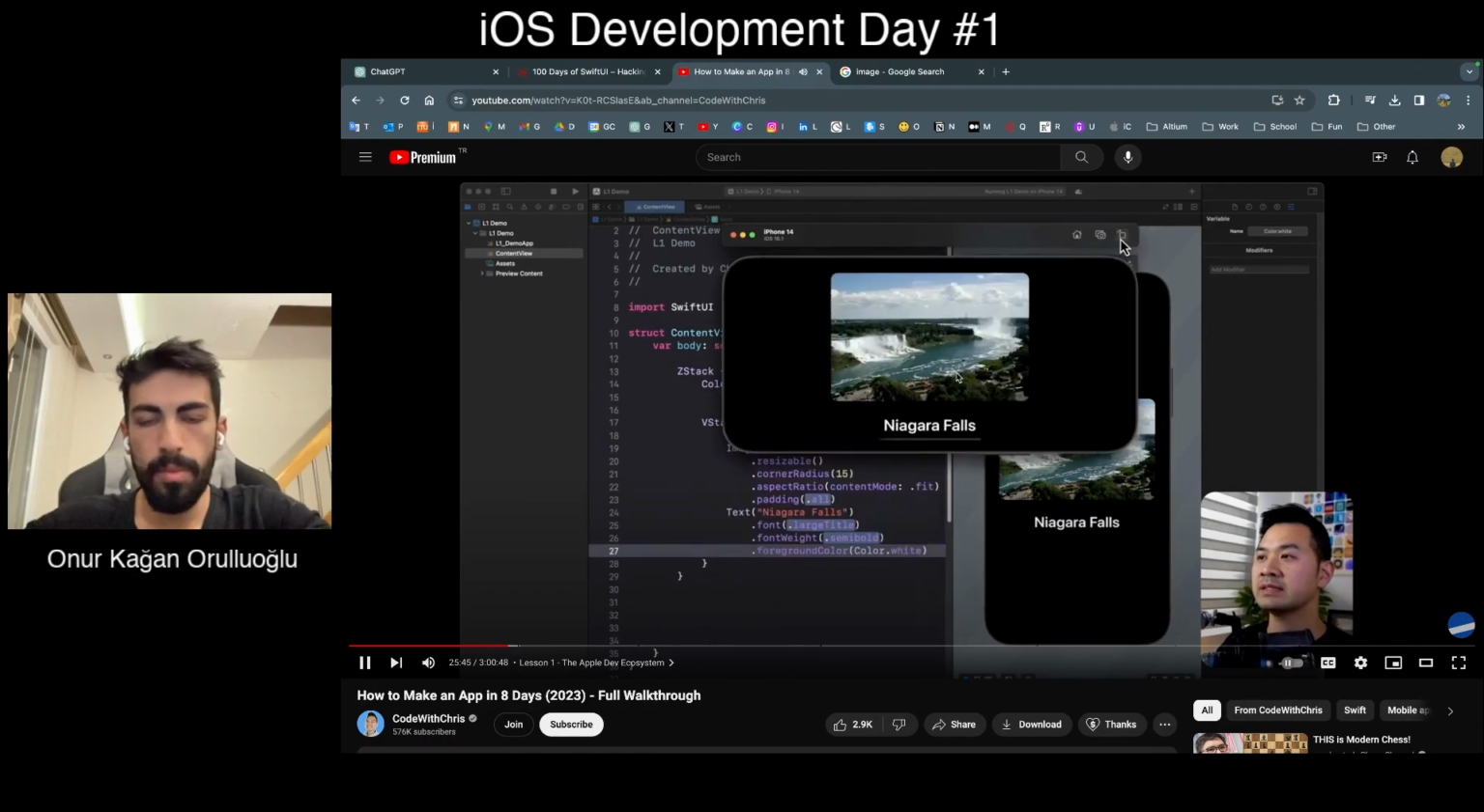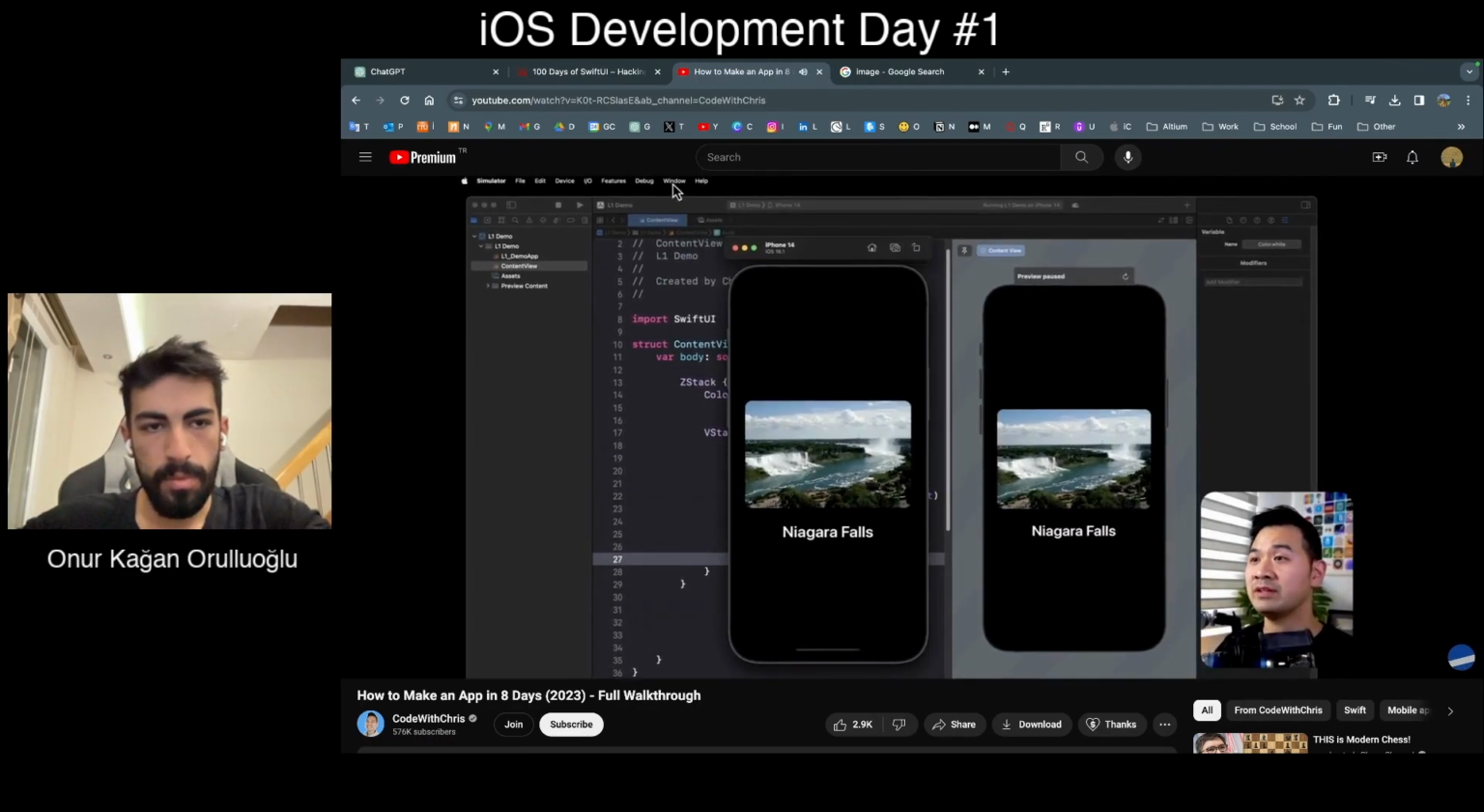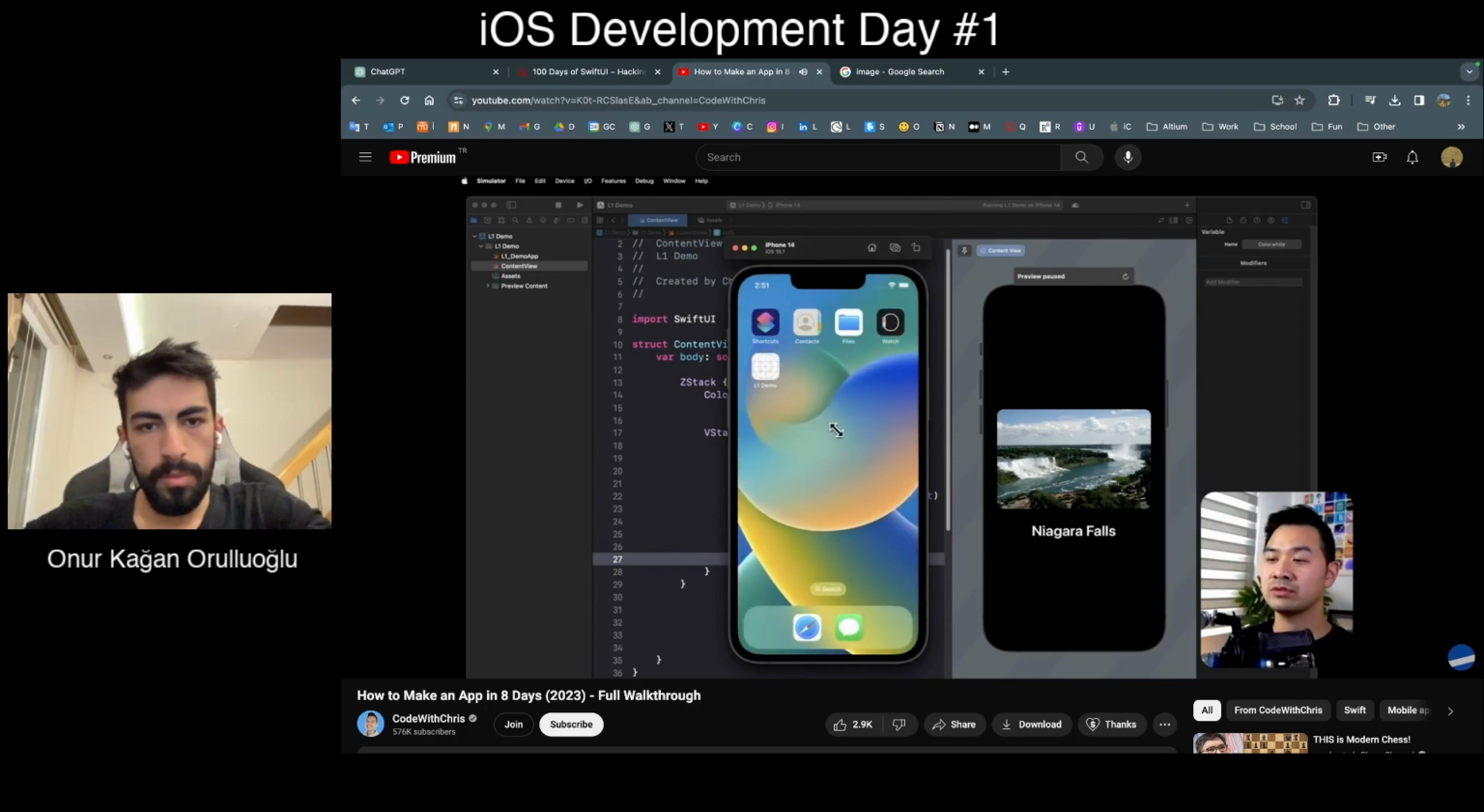Here where you can rotate it to a different orientation so you can see what it looks like. You can take a screenshot. You can even take a video from the menus up here. You can hit this to go back to the home screen. This is a virtual iPhone for you to test your app.